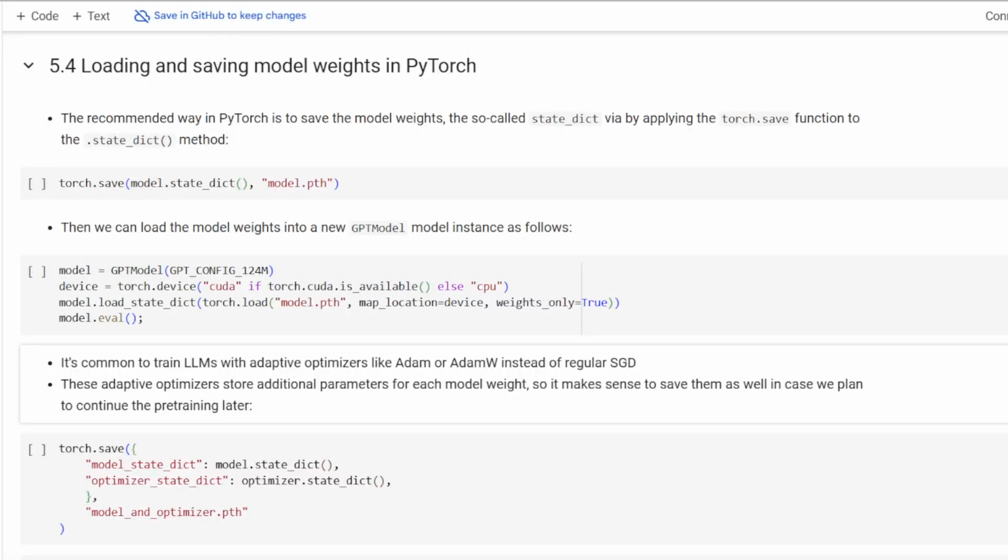Right. So now imagine we have a model that is trained. We are happy with the performance. We want to save it. So let's first see how we are going to save and how we are going to load the model.